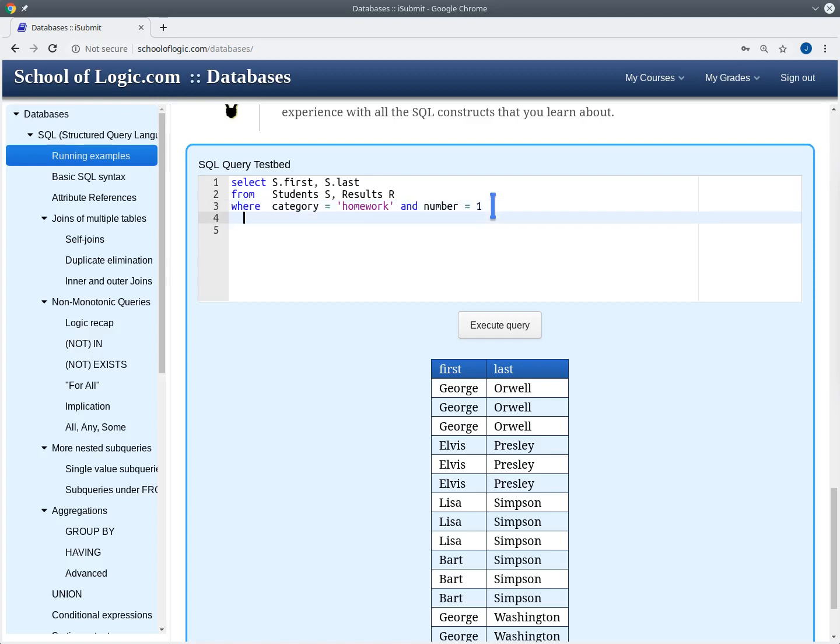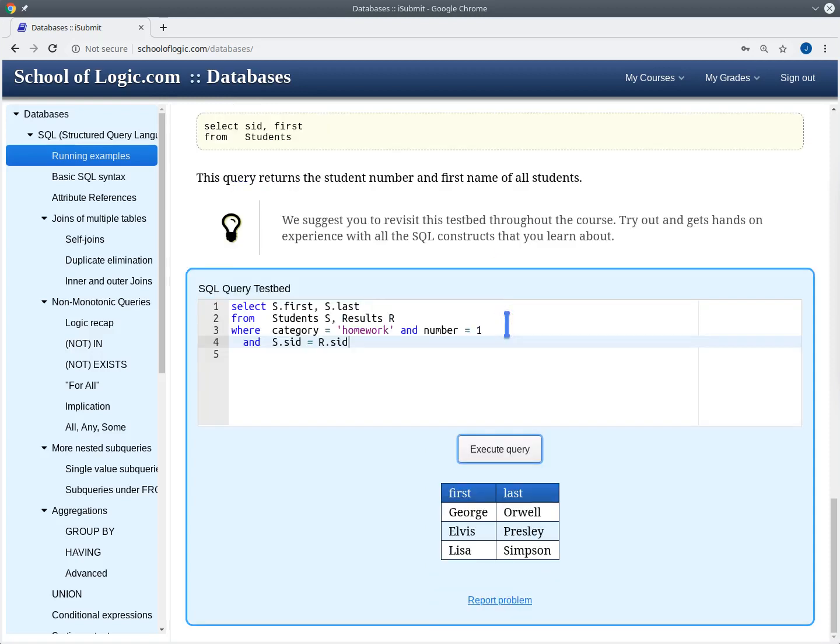Now again, we have to correlate the rows in the results table with the rows in the students table. And of course we do so by saying that we want to only look at those rows in the students table where the SID of the student is equal to the SID of the row in the results table. Now we get the result that George Orwell has submitted homework 1, Elvis Presley has submitted homework 1, and Lisa Simpson has submitted homework 1.